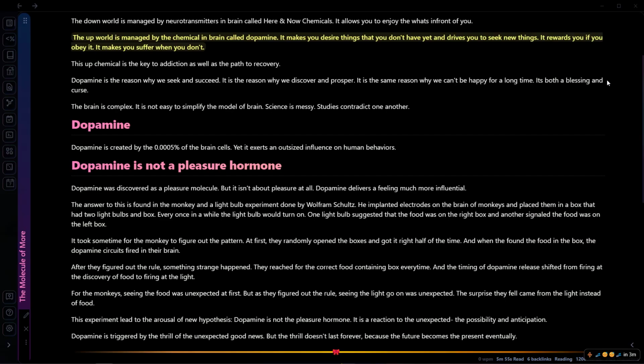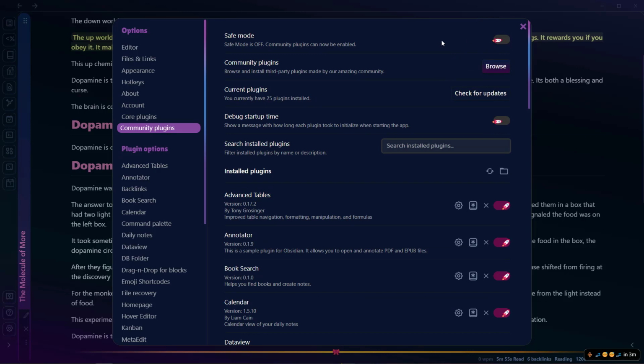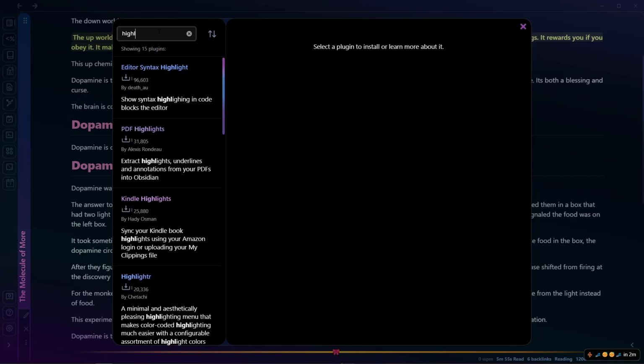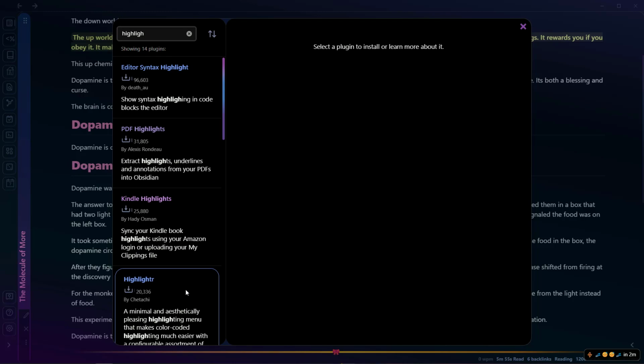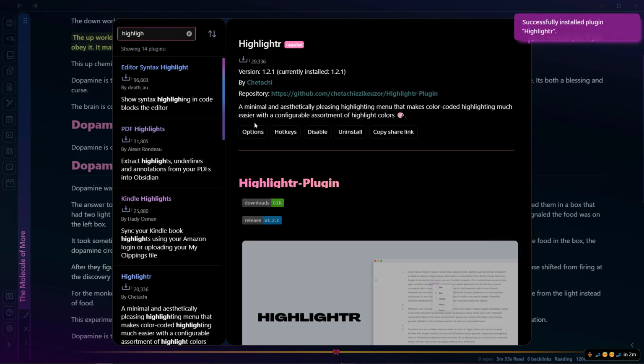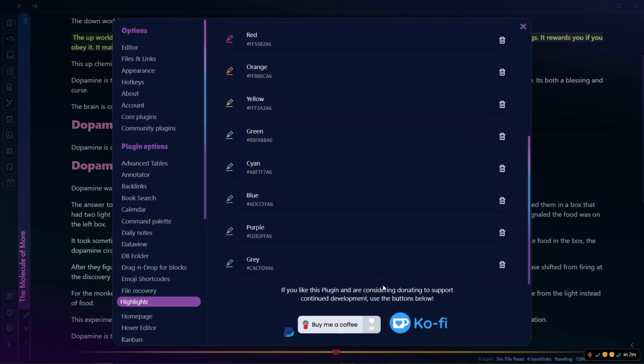Now the second method that you can use to highlight is by using a community plugin called Highlighter. This plugin allows you to customize highlights and add different kinds of colors. So let's go to our community plugin sections. Here, in community plugins, if you have turned on safe mode, please turn that off. Click on browse and search for highlighter here. Not highlighter, but Highlightr. Okay, here's this one, Highlightr, and click on install. Click on enable. Click on options, and you will see different options here.